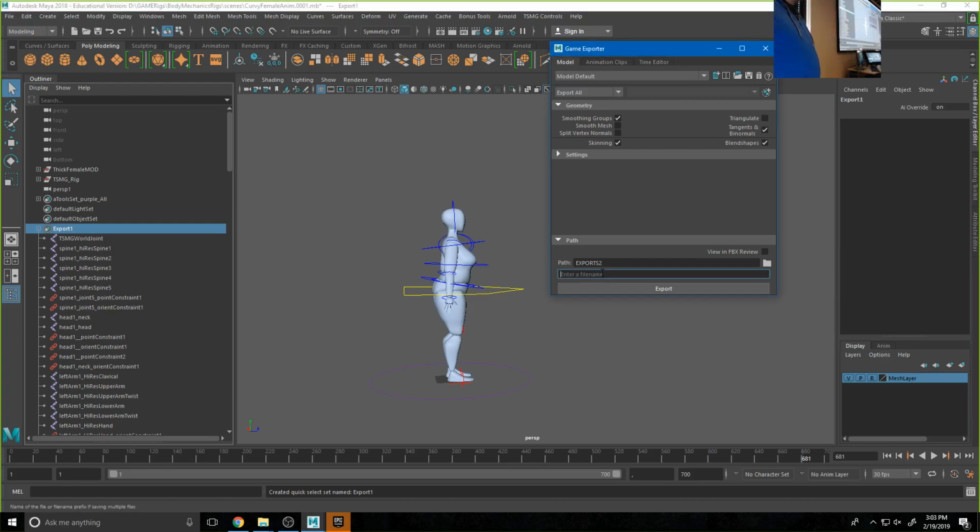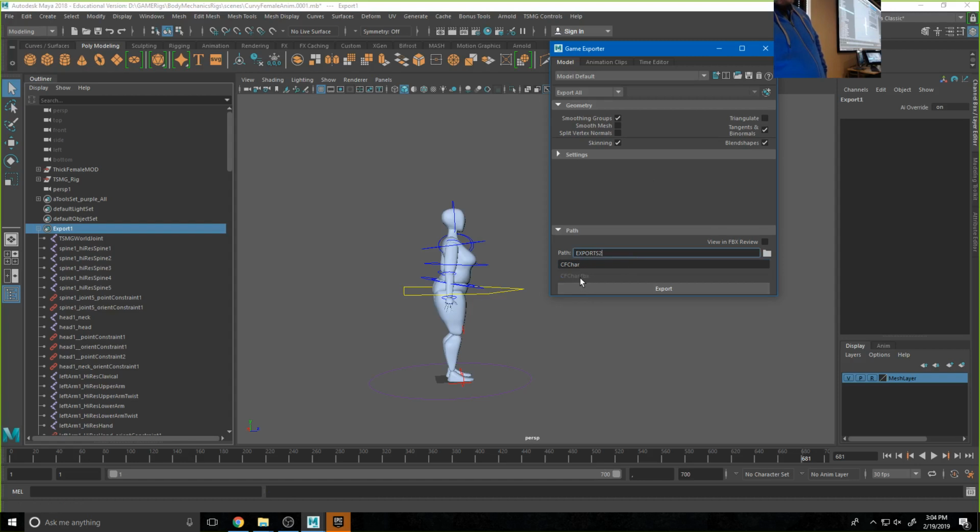Now this is one that I want to be consistent with, right? If I have 5 different characters, I don't want to just export like "model", right? I want to know what this is. This character, I'm calling it the curvy female character, so I'll just say CF char, and that's fine. And now when I click that, you'll see right below that I get cfchar.fbx. That shows me a preview of what my file is going to look like.